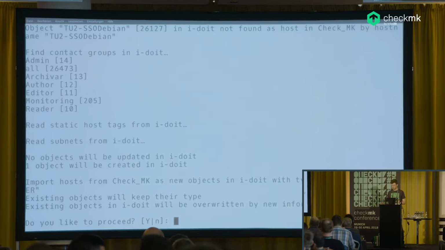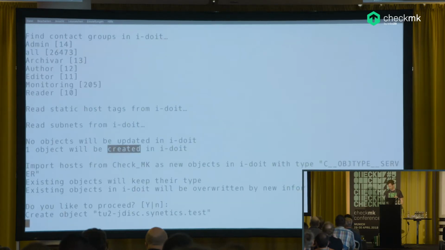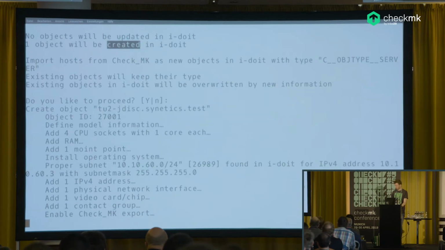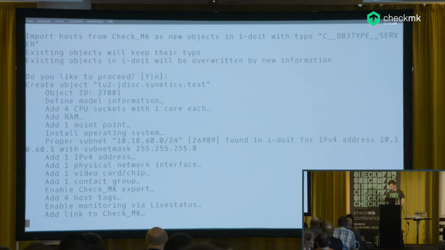After checking a few things, we want to request quite a bit of data simultaneously. Of course, you want to make sure that data matches, because sometimes there could be data in i-doit already, and this data needs to be possibly updated. So here he's telling me that he doesn't want to update a device, but he wants to create a new device, and whether I want to proceed, I will say yes. Let's see what he does.